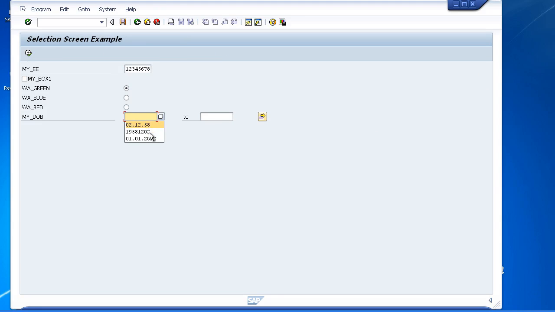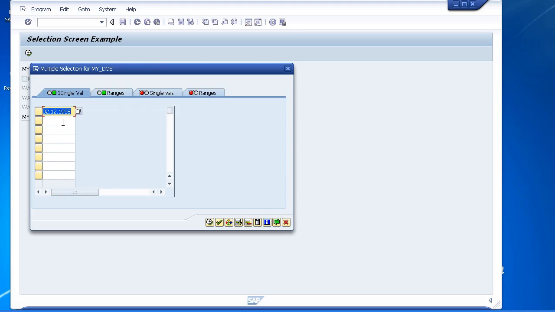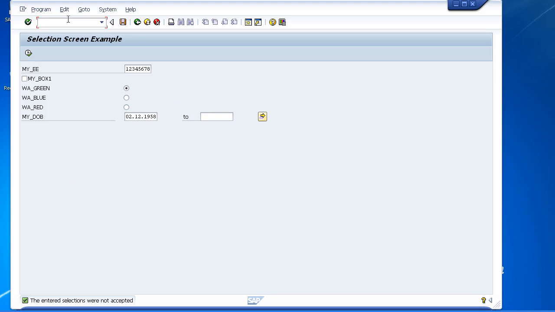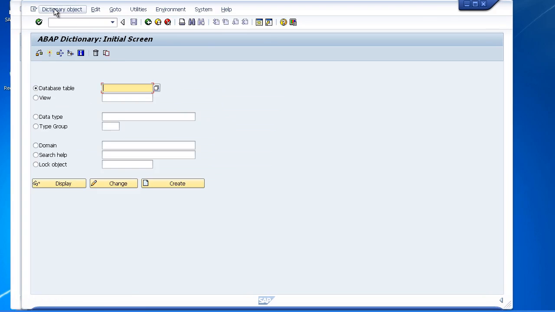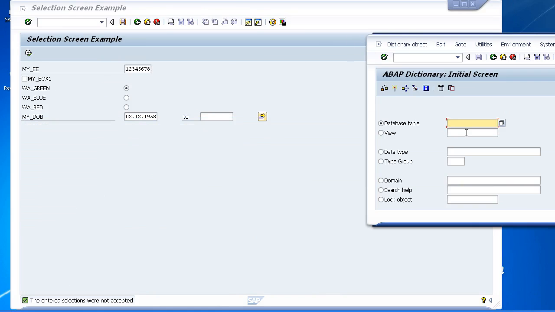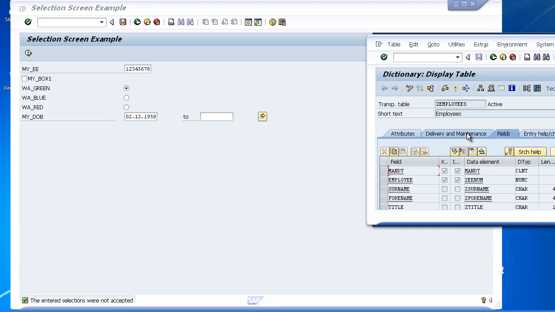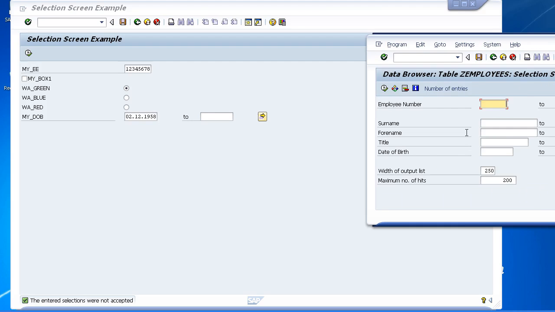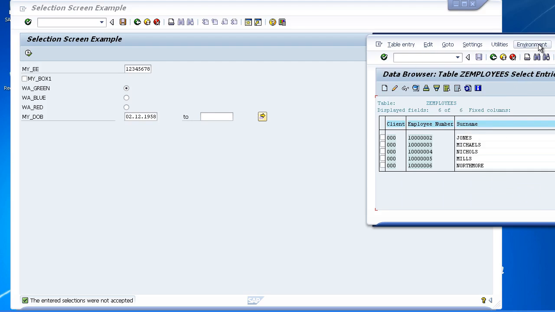Let's run it again, and we'll include some more options. So the first thing we did was that one. Let's click the multiple selection tool. And you know what? I've forgotten the other values. I need to open another session. Let's pop this over here. Z employees. There we go.